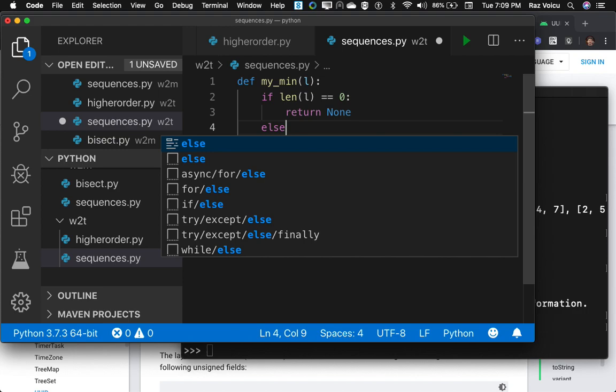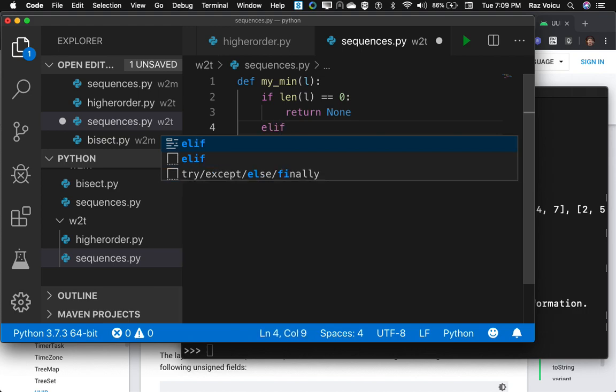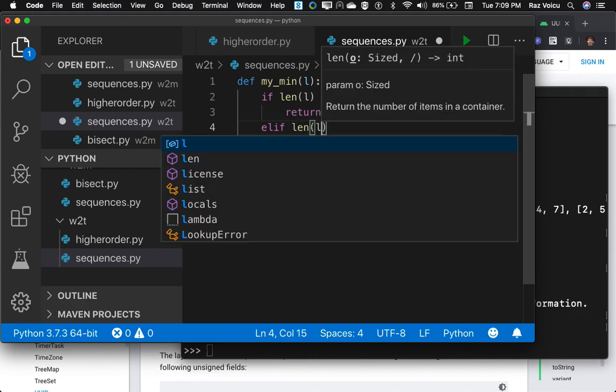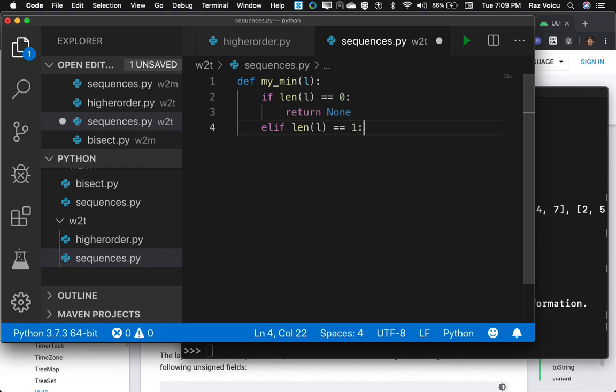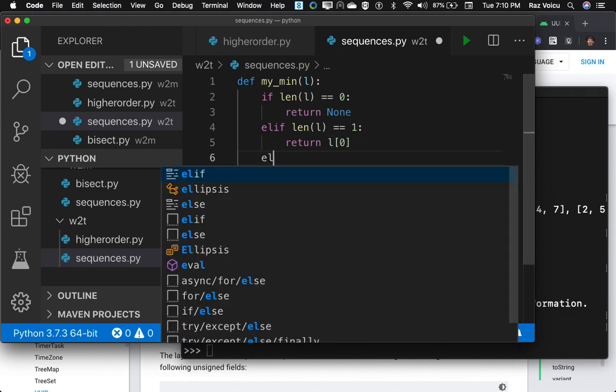Else, elif. Okay, if, right, the len of L is 1, then we have a single element, and the minimum is exactly that element. Return L0. Okay, else.